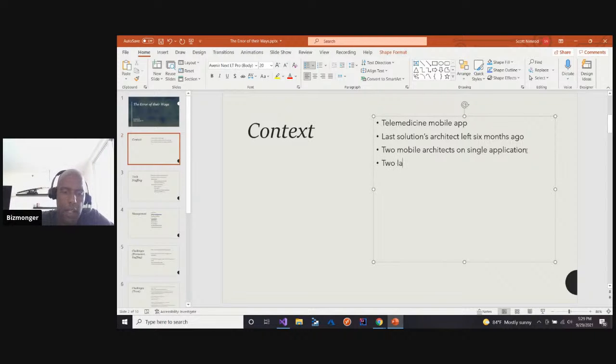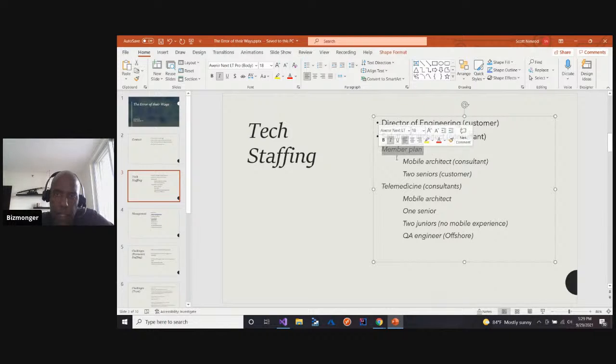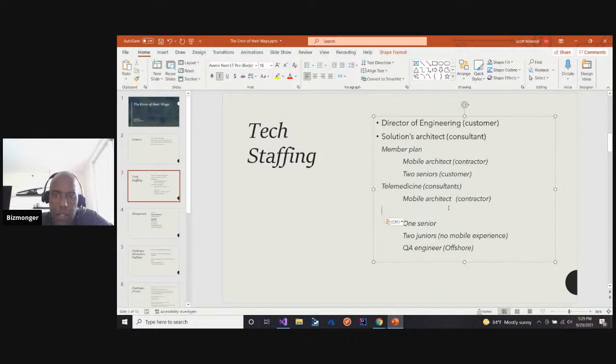There's two layers of management. Yeah, so that looks fine. And so then we'd say tech staffing. And we say that there's a director of engineering, there's a solution architect, there's a mobile architect for member plan, there's a mobile architect, let's say contractor. It's not really a consultant. A consultant is someone that tells you, or the client asks, how should we do it? The consultant tells them. Contractor is just staff augmentation. The client tells the contractor what they want, and the contractor needs to work within the parameters of their organization.